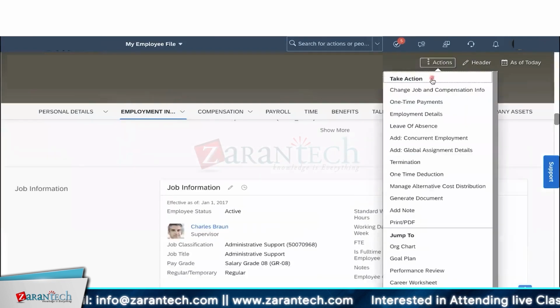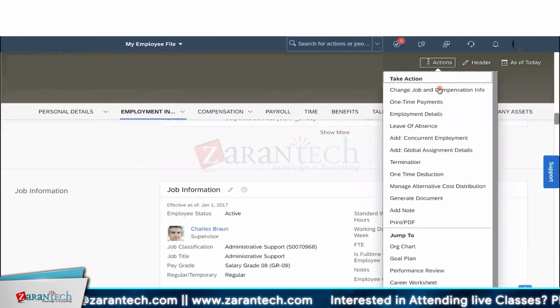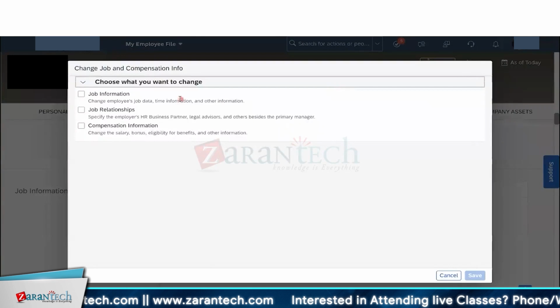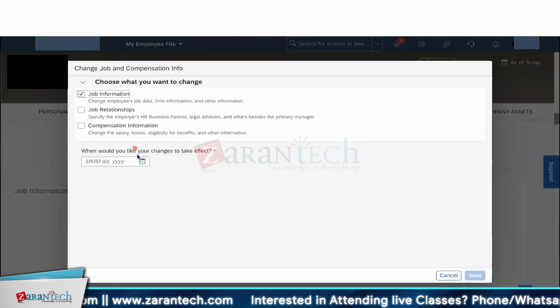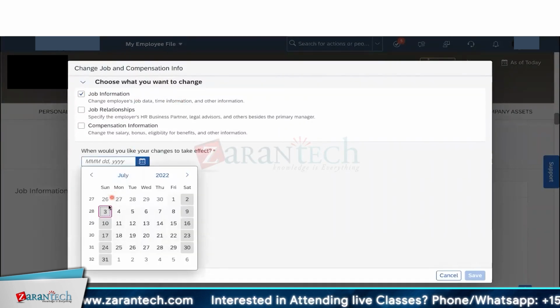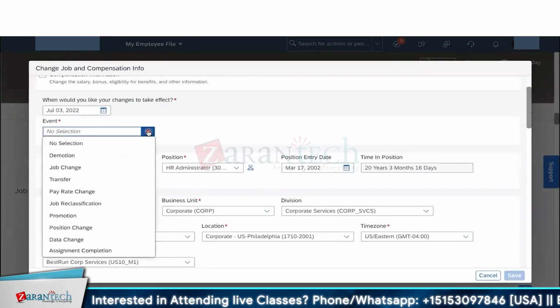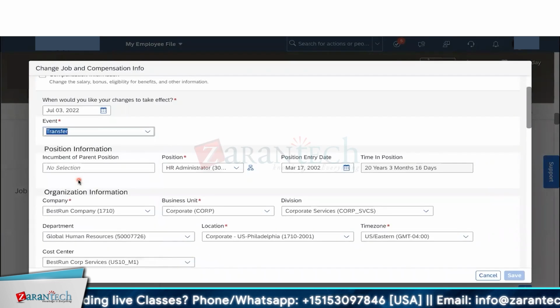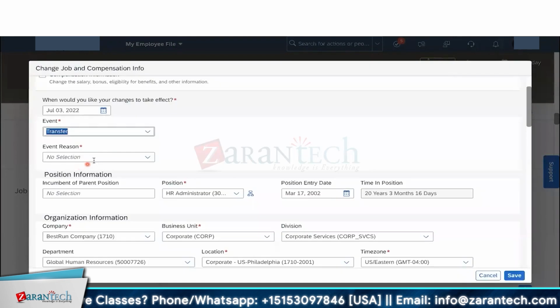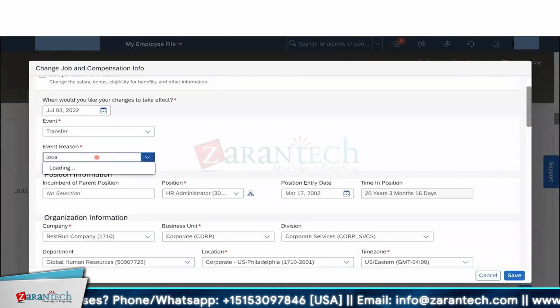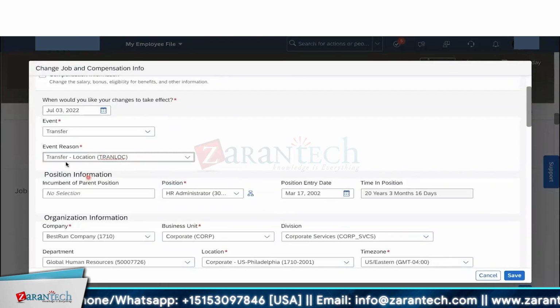Now the point is, while you are performing the employee data transactions, if I'm going to make Anya Singh's data changes, I'll go for change job on comp info and initiate the process, where I choose job info and the effective data change. We'll choose the date, followed by the event. The event is what I'm going to change. If I'm going to transfer the location, transfer is what I choose, and the event reason is location transfer.